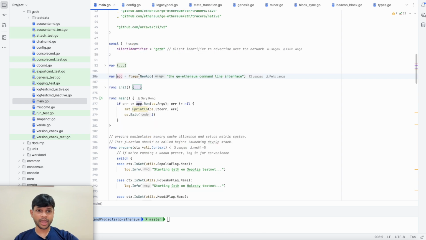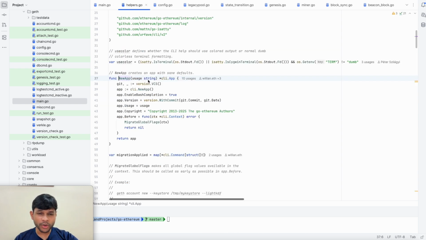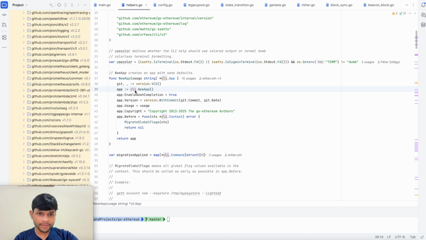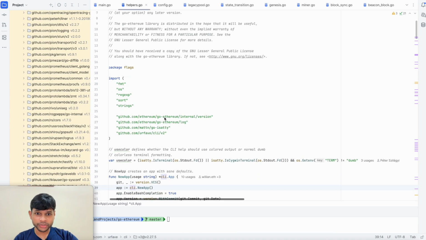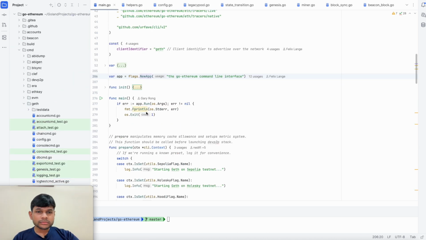So what is this app? App is flags.NewApp, and this NewApp creates a cli.NewApp. So we are creating a new app which has certain functionalities. And what is this cli? cli is one of the imports here. So this is the cli. Okay, so all we do in the main function is app.run, but it is defined here.